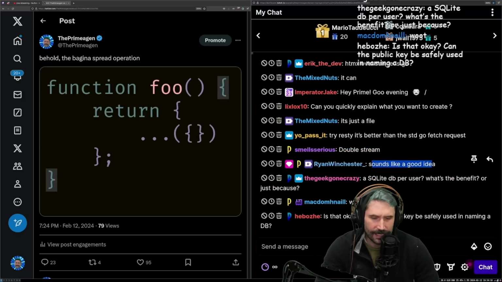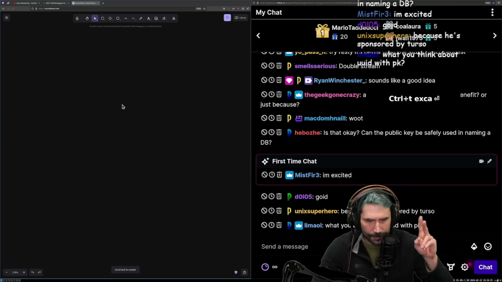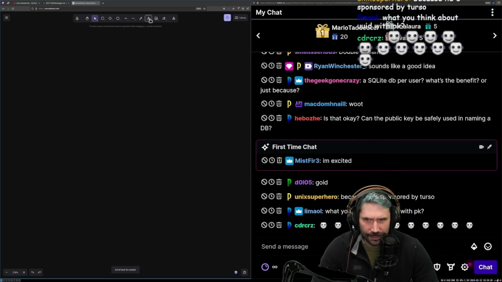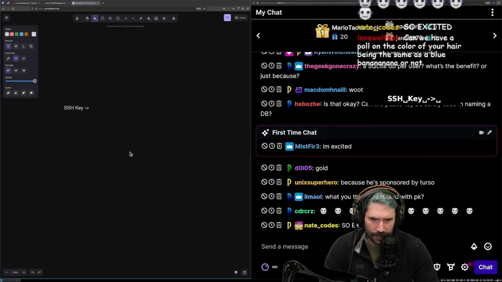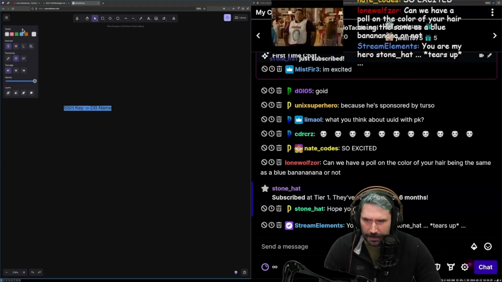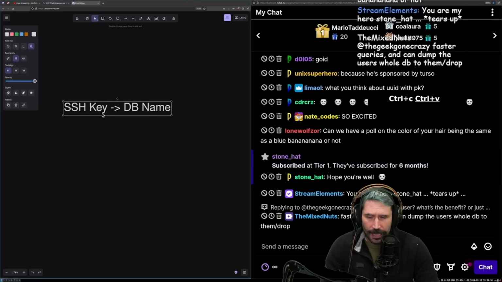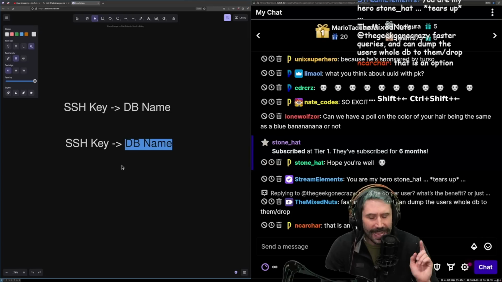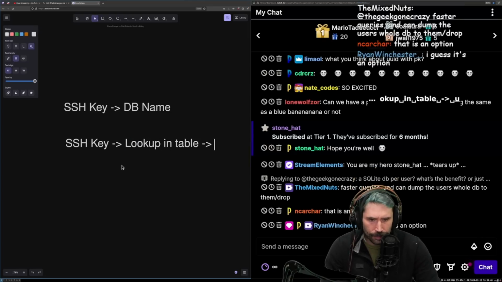So here's what I think, Ryan. We have two options. Option number one is that we literally have a translation layer, SSH key to DB name. Can we all agree that's an option? Welcome to Costco. Maybe not the best option, but it's an option. And number two, we have a more inconvenient approach, but that's okay: an SSH key to a lookup table to a UUID.